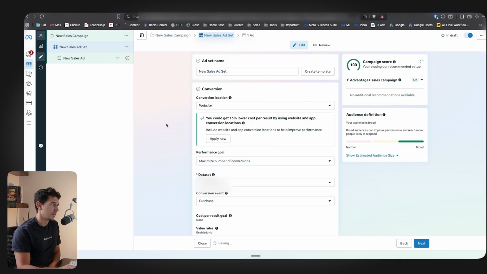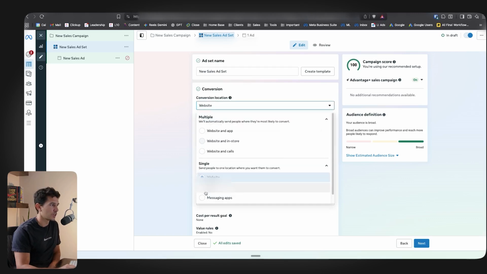Down to the ad set level. So a lot of this starts to become what we've talked about in our prospecting setups, our retargeting setups, etc. But I'm just going to give you some of the options here. So for conversion location, this is basically where are we sending the traffic? Where are we sending the people that see our ads? What are we considering a conversion?